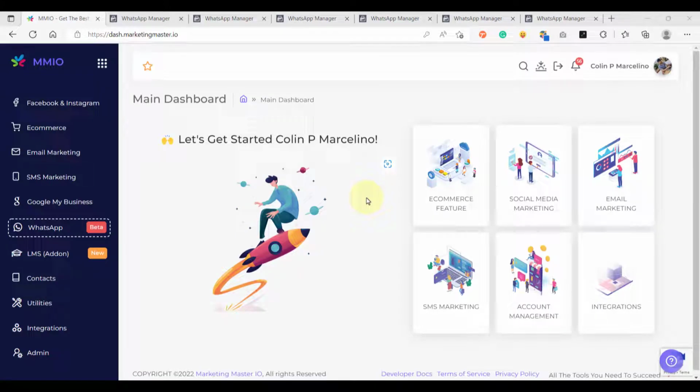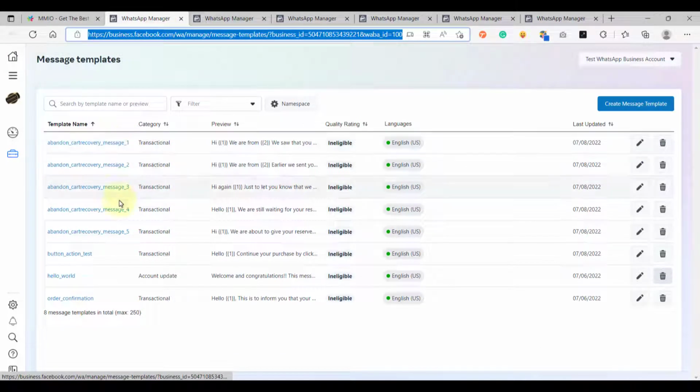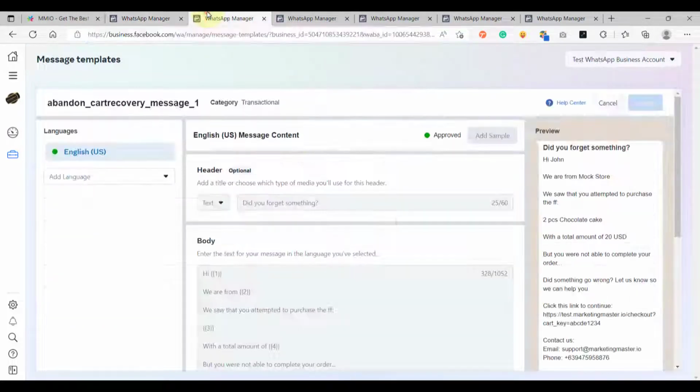In this lesson, we are going to learn how to use WhatsApp sequences to send abandoned cart notifications for our e-commerce stores. For this example, I have already created my WhatsApp templates. As you can see on my WhatsApp manager, I have created 5 abandoned cart templates here, and let's check each of the templates one by one.